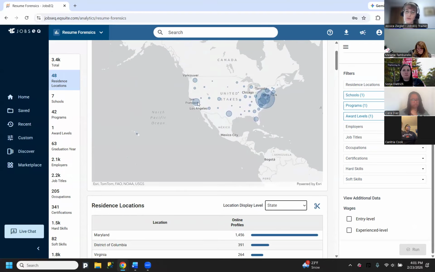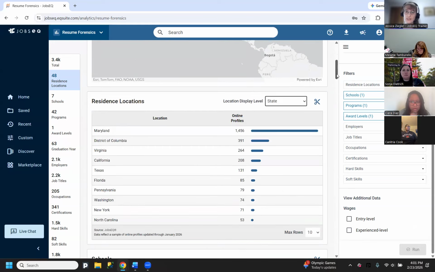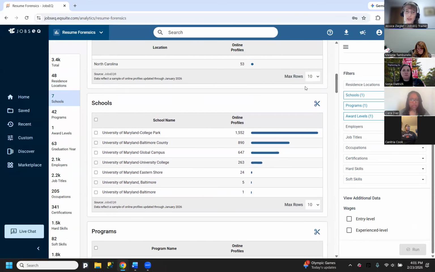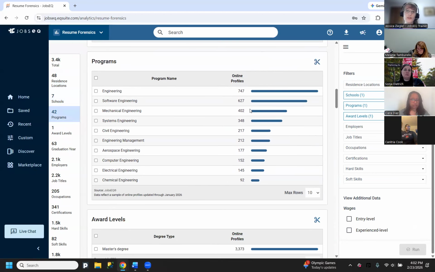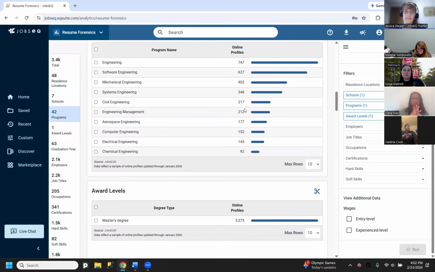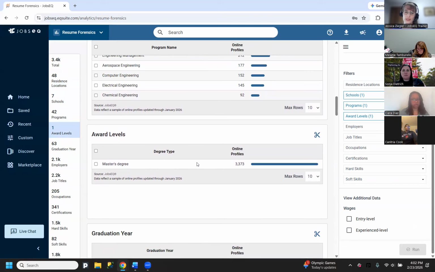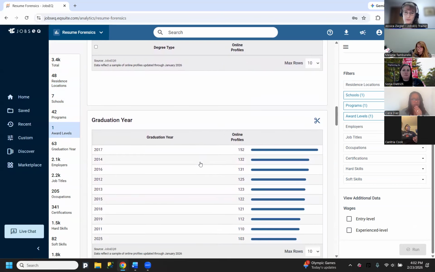So you can see the regions that they went to and if they stayed in the region or not, as well as the schools that they went to, the programs that they had, the award levels here too, and the graduation years, so which year they graduated from.